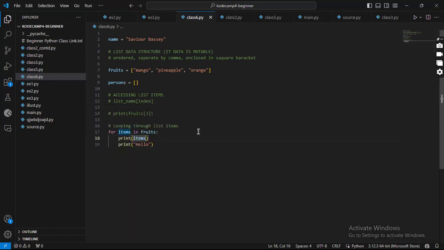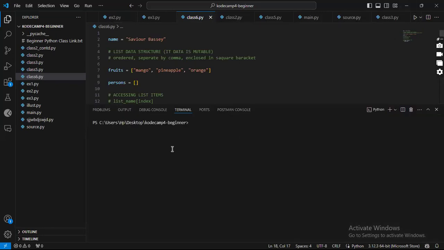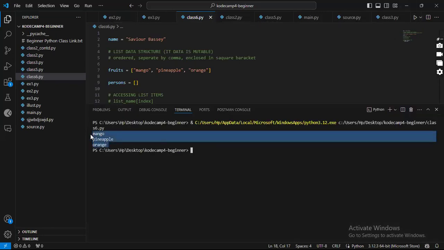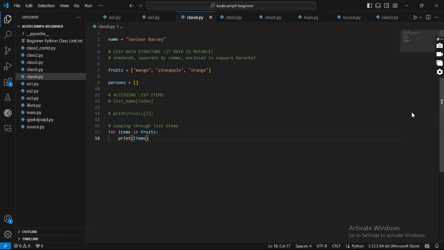I could simply comment out this action and say I want to at least see those items in the structure. If I execute this, I can now see all the items within that structure being listed out accordingly. Is that okay? Do we understand?